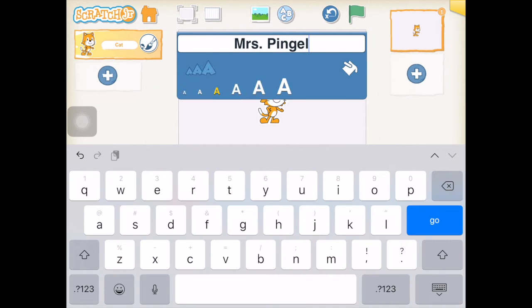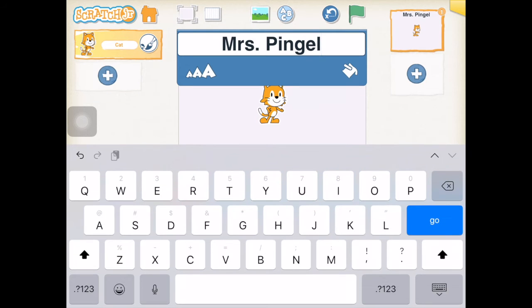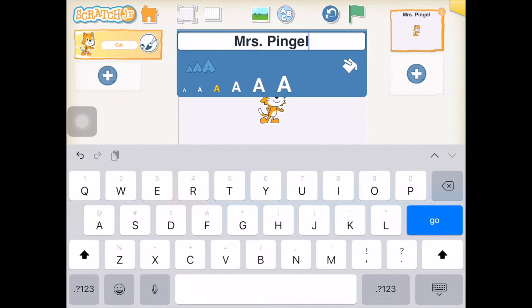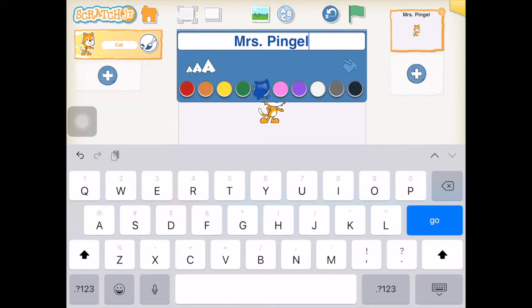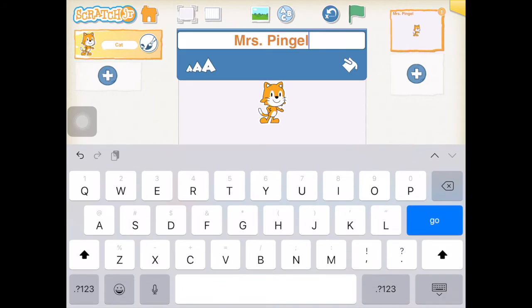If I wanted to, I could make it bigger, but I'm just going to leave it. I could change colors if I wanted to. I'll leave it orange to kind of match my cat there. Okay. And then I can just use my finger and drag it over there. I still think that's a little big. I'm going to just make it a little bit smaller there.